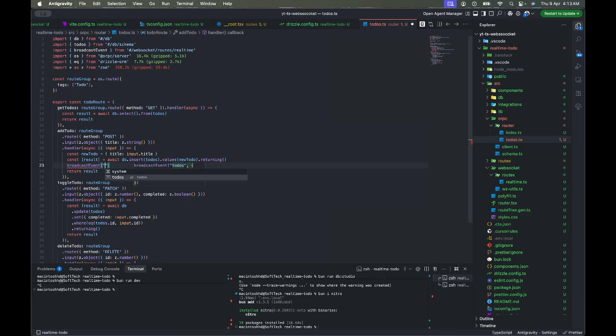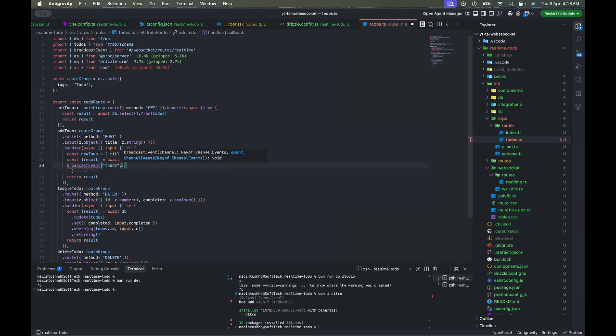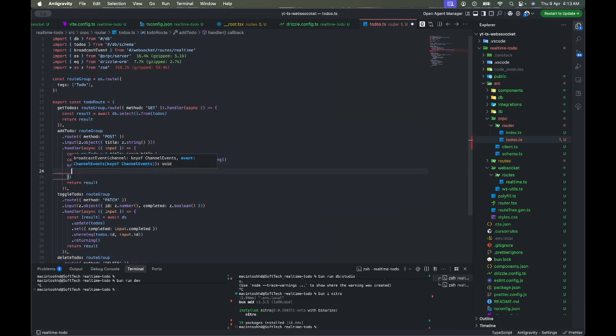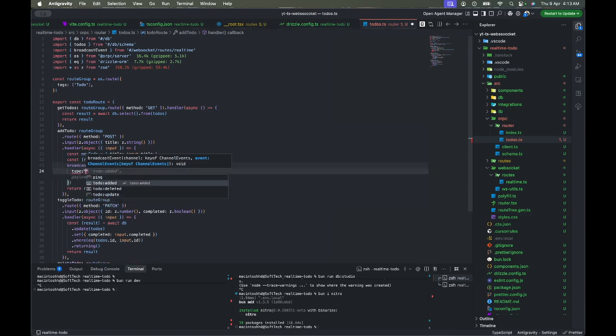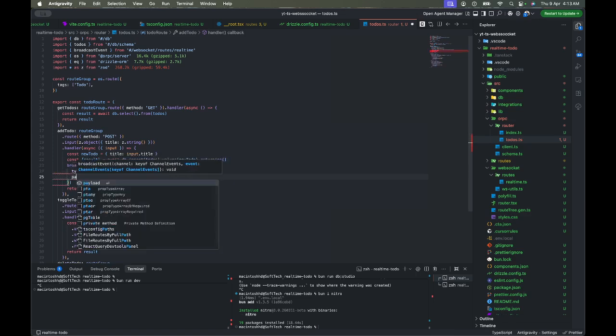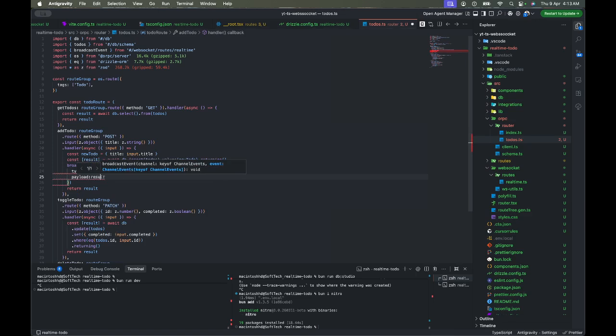So every broadcast event has an event, which is the to-do event, and in here we have an object, and we have the type first, right? For the type we have these four only for right now. As this is a to-do added event, I am defining this as the to-do add event, and for the payload we can pass the result.